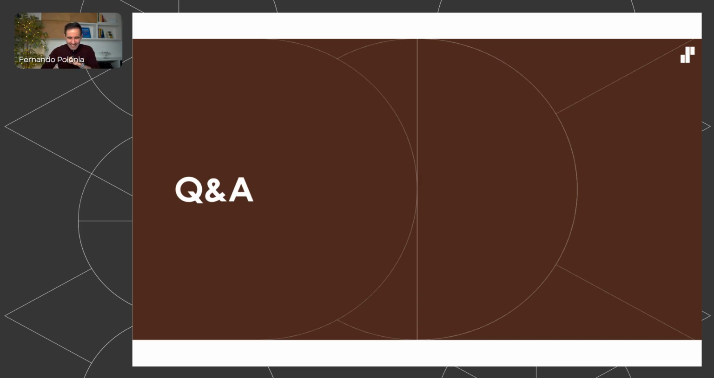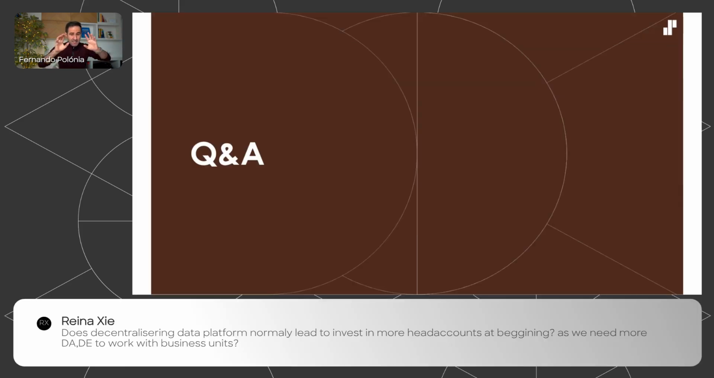I appreciate it. Does this centralized data platform normally lead to investing in more headcount at the beginning as we need more data engineers? Well, not exactly. And this is a good example. Well, I think I just covered it accidentally, right? It is not really true. You can have a pool of engineers that you move from one side to the other, and especially if your data products are of low complexity initially, you might not need a dedicated engineer full time around the data product.